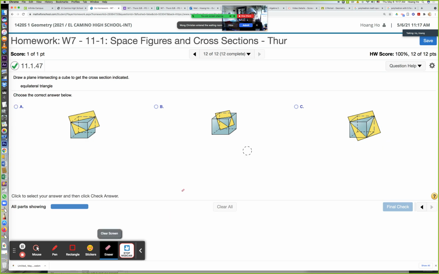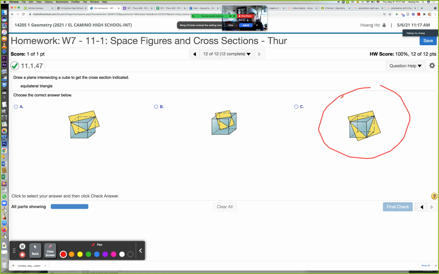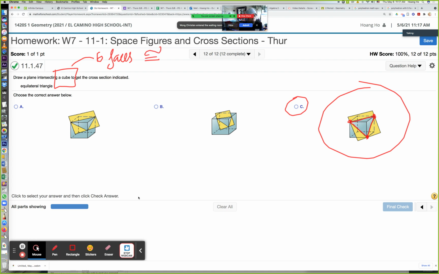The same equilateral triangle, very similar to what we did earlier. This triangle, the three sides equal each other. The three sides are three diagonals of the three faces of a cube. A cube's six faces are congruent, exactly the same. So option C is correct. All right, done.